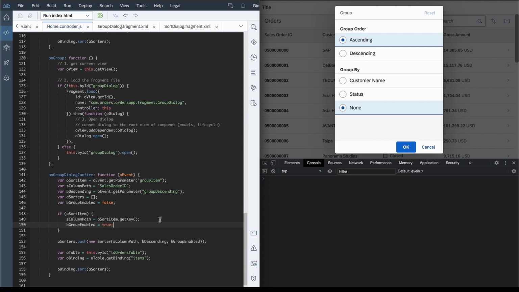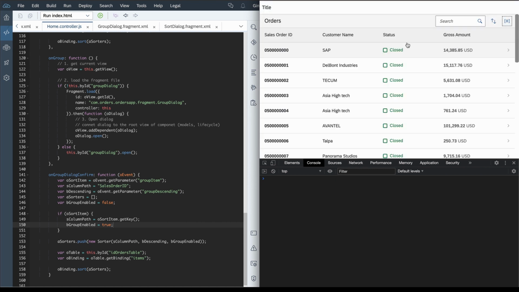Let's go back and review the source code. First is the standard sort process. You just replace them with group, and then we introduce a new variable. So by default, there's no grouping. If the user selects from one of those items with group by, sort item will have a value, and then we'll just update the key, or whatever key the user selected, and then we also enable the group enable. And then what we added here is basically the group enable in the sorter object. Okay, so let's try to save and rerun the application.